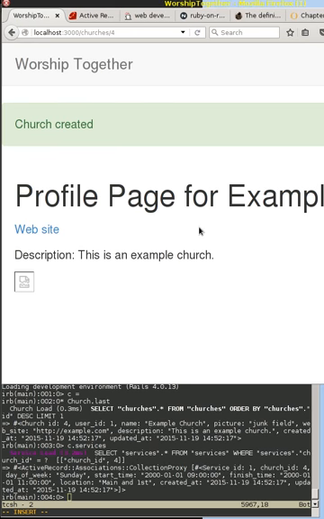And obviously, this page is incomplete because it should list all the services associated with the church. And that's some of the functionality that you're going to need to produce in your final project.